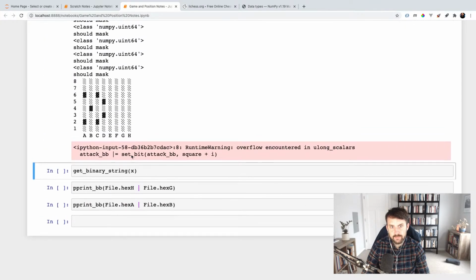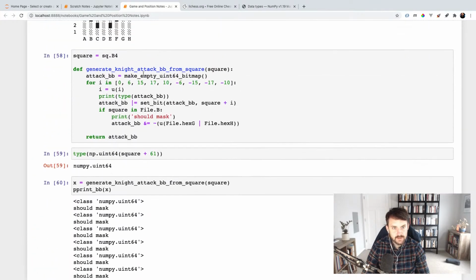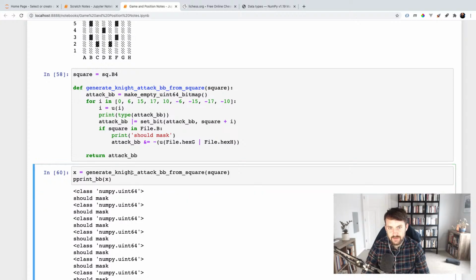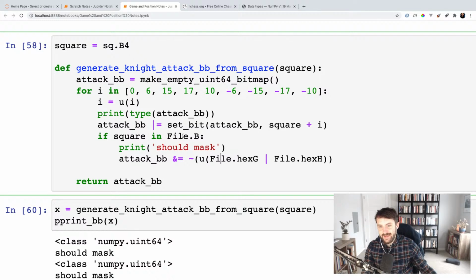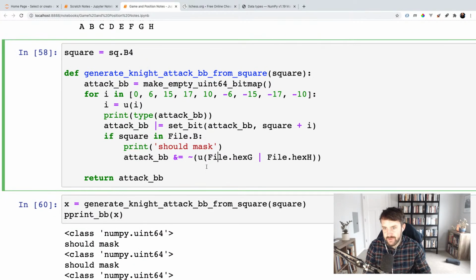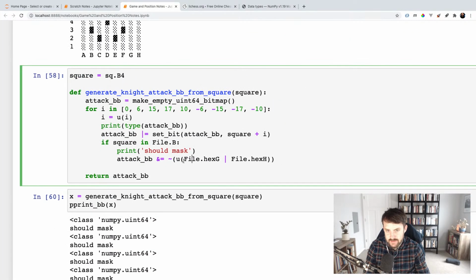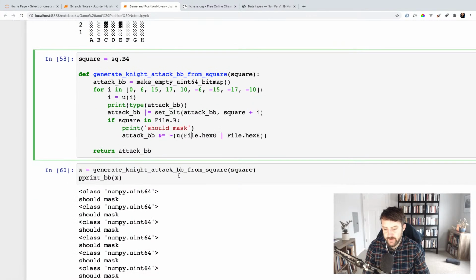There we go. All right, sweet. We did get a warning about scalars. The problem was when I was equaling the complement of the G and the H files, that result was coming back as a Python int.